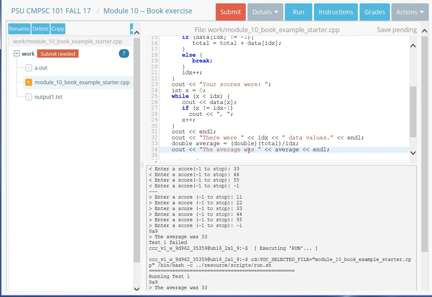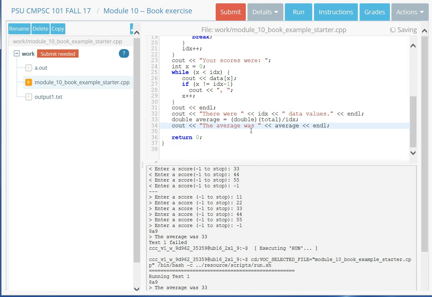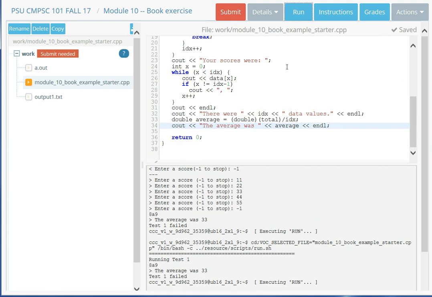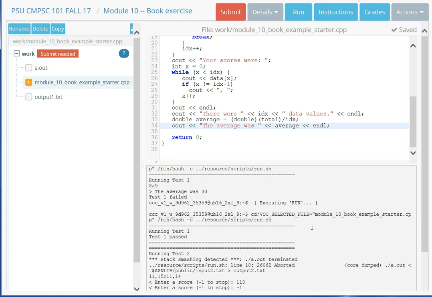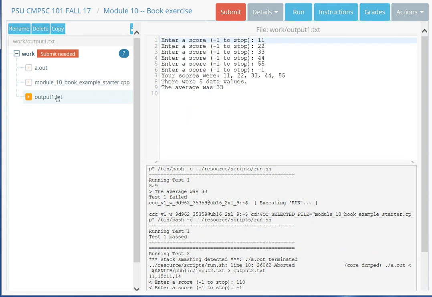Now this probably won't match because this will be a float or a double. It's just a double-sized float. So let's just run it and see what we do get. Oh, here we got a problem. Look at that. Stack smashing detected. Woo, okay. But notice we got test number 1 passed, so hey, we got that going for us.